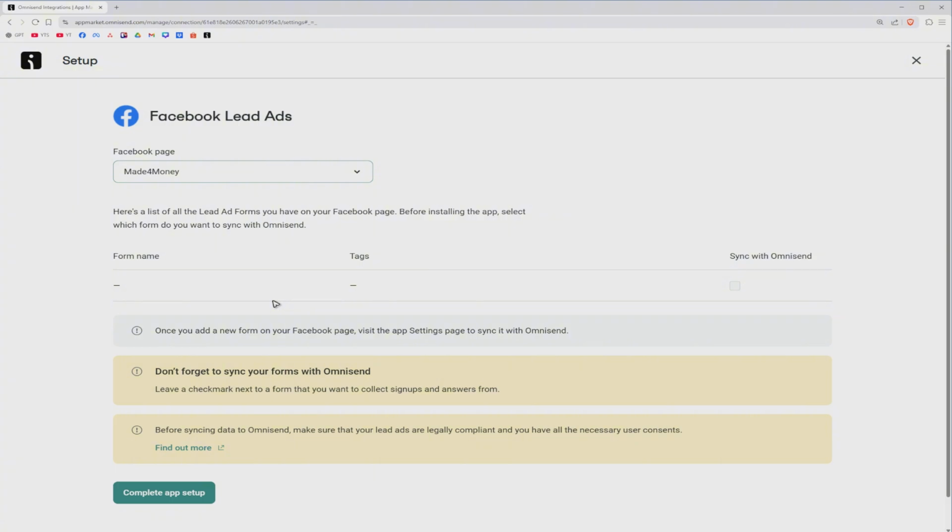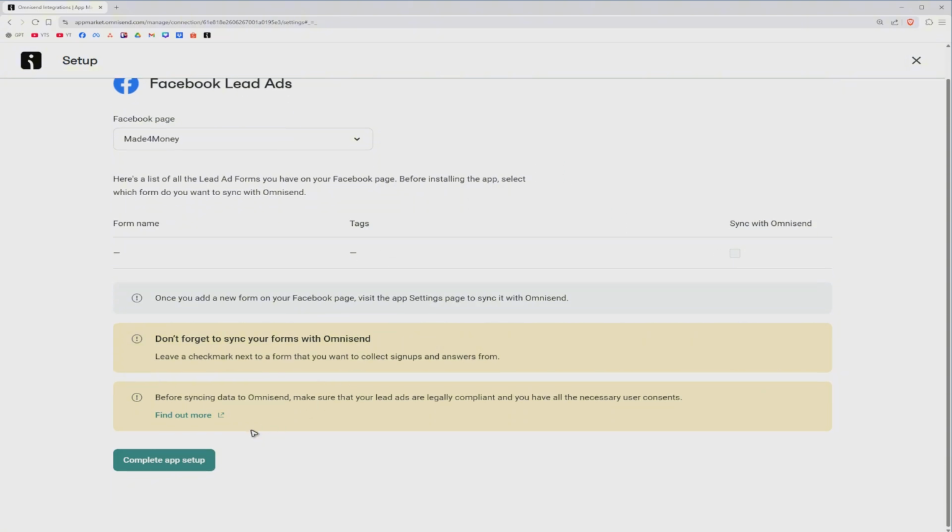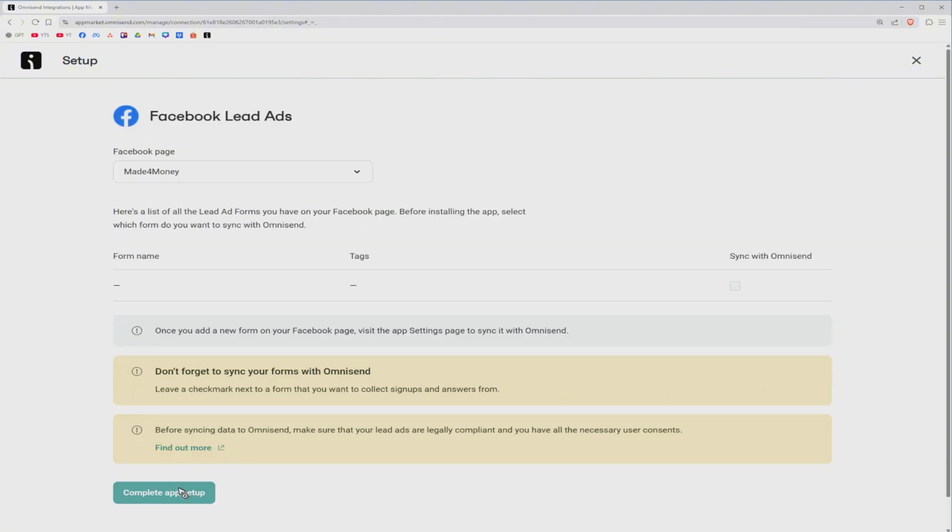And then once done, you will be able to see a list of lead ad forms that you have on this specific page. Okay, just basically select one from the list and just click on this checkbox right here and then click on complete app setup. All right, click on it. And once done, you should be good to go.